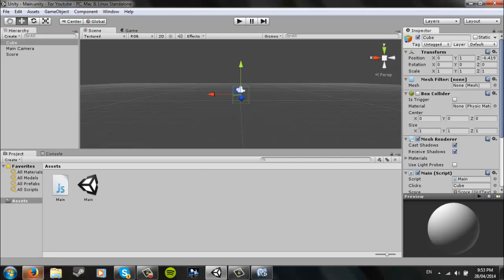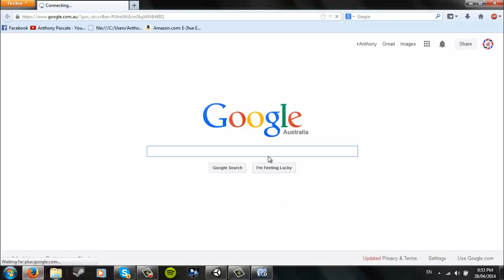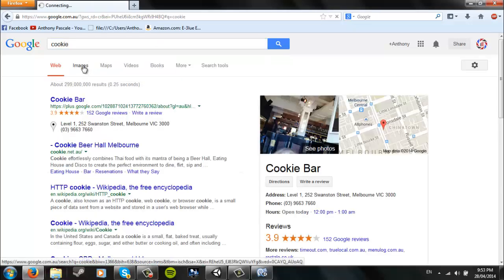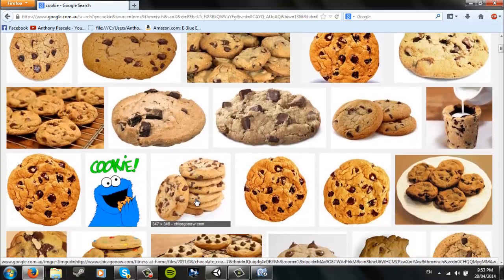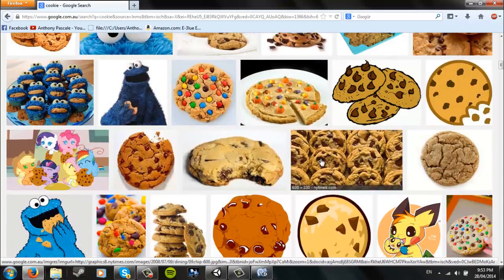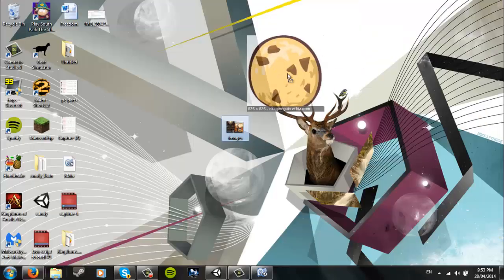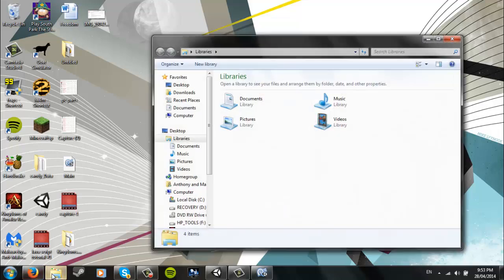So we go to the internet, and as we were making a cookie clicker, I'm just going to search up cookie images and just get any old cookie. Let's have a look here. Let's find a good cookie. I like this one, so I'll get this one. I'll drag it to a different place. I don't need that.